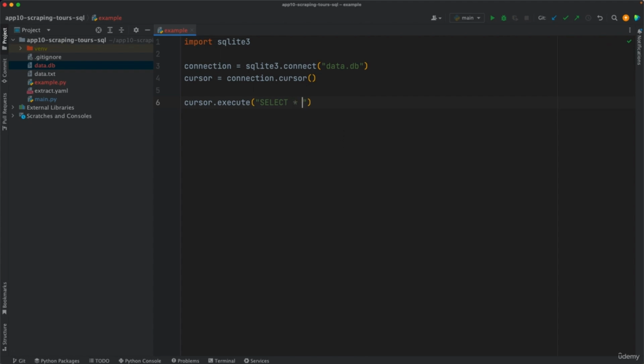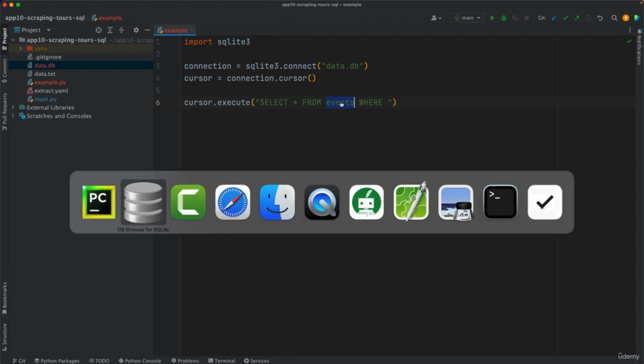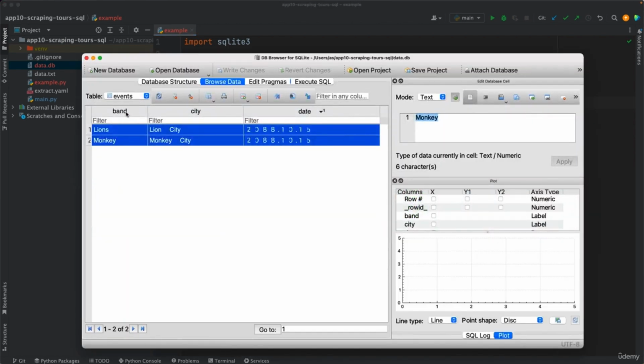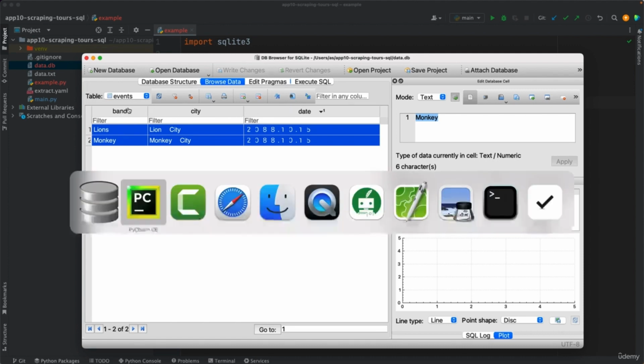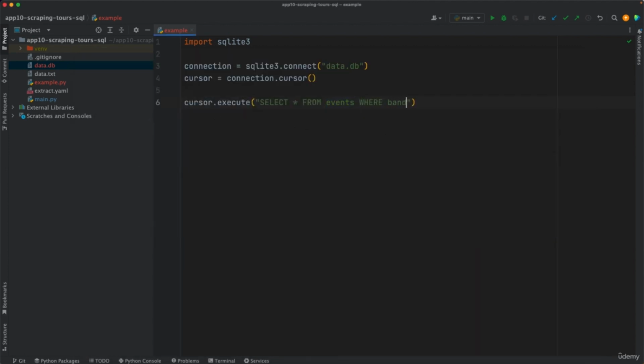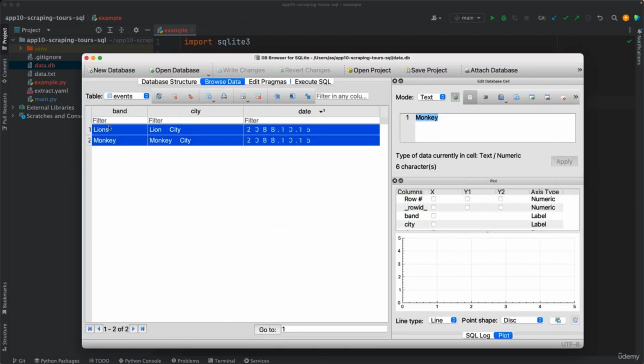For example, select all from events where, so events is the name of the table, right? And then where, let's select all the rows where band is equal to Lines. So the band column is equal to Lines. We have 3 columns, right? So where band is equal to, in single quotes, we provide the value Lines with a capital L. Yes, capital L.